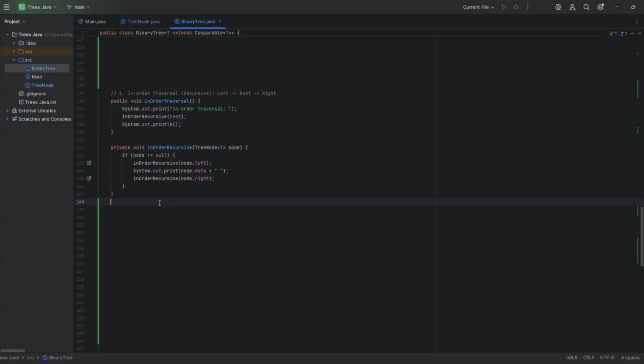The first traversal is Inorder traversal. So we have the base case if node is null, so we do nothing as there's nothing to traverse. Otherwise it recursively calls itself on node.left, so the left child of the node.